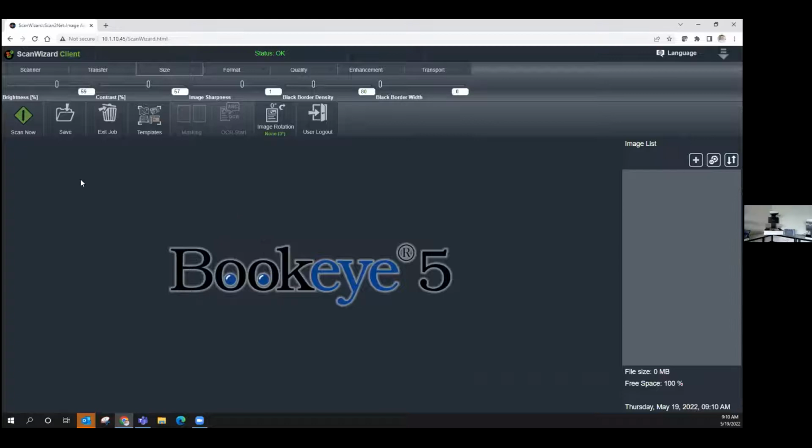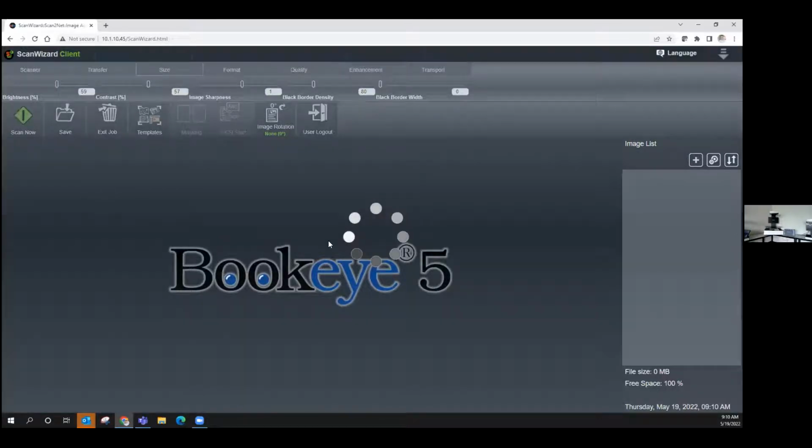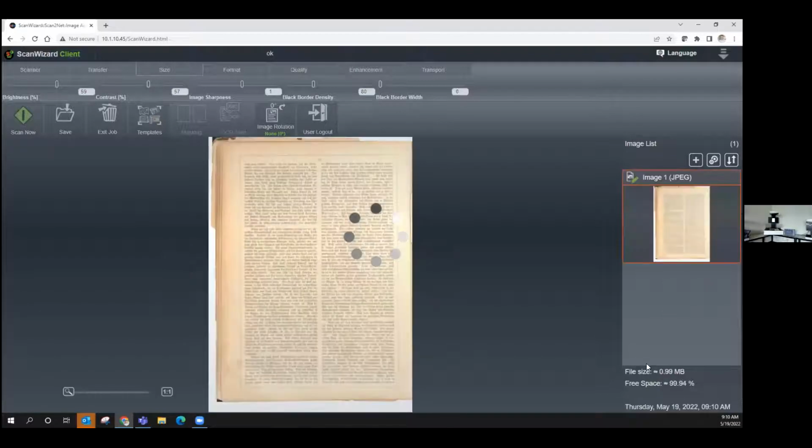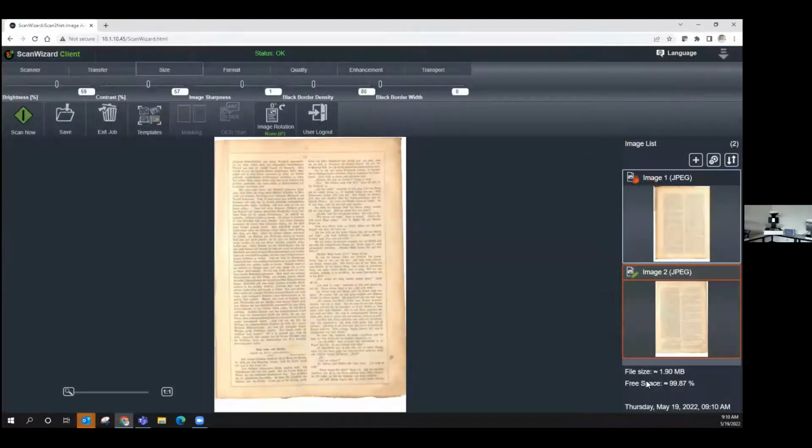The scanner also does come with an onboard job mode. With job mode, you can see that it is creating an image list over here on the right-hand side. And along with that image list, it's also creating a file size calculator along with how much free space is left on the scanner before you have to physically transfer those documents to an external location.